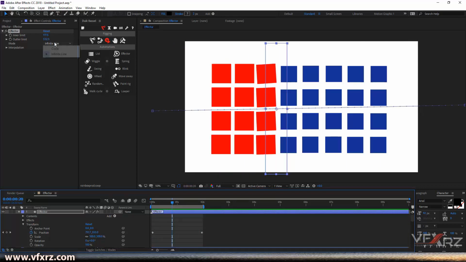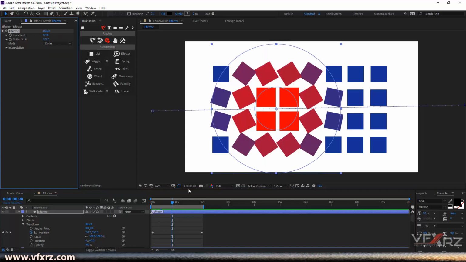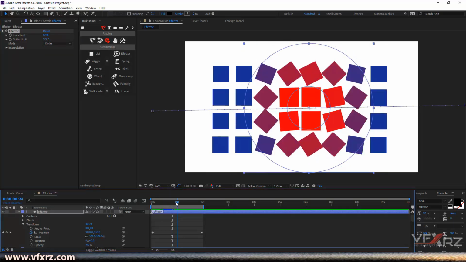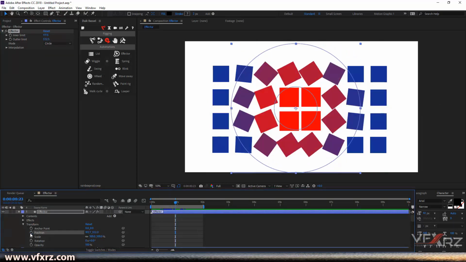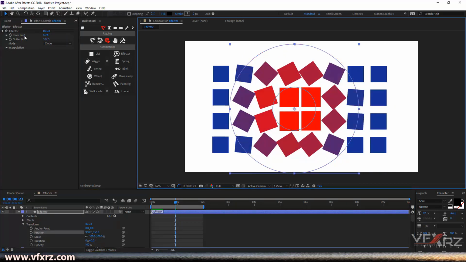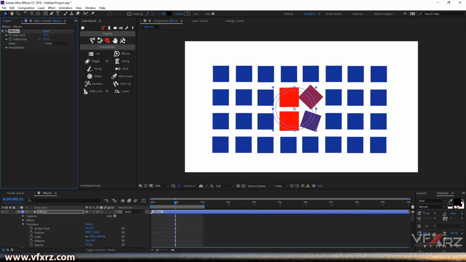And here, if we go to circle again, okay, turn off this position. And now here we have two options, inner limit and outer limit. Inner is about this circle and outer is about this circle. If I change this, you can see how is effect on this layer.